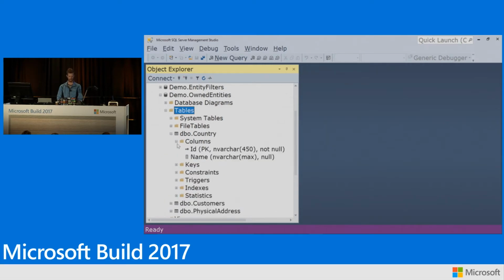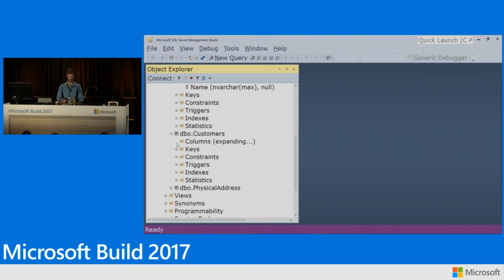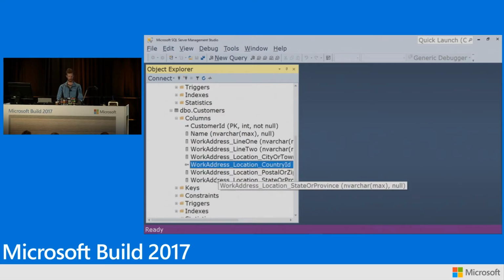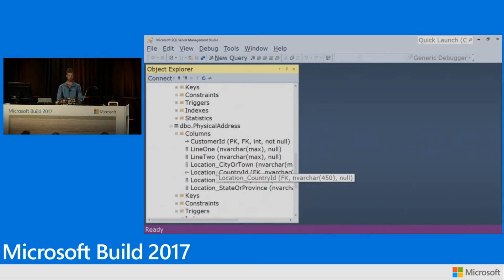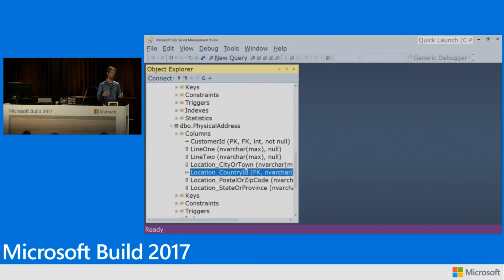Okay, so here's country. It gets a full-on table with an ID and everything. And then in my customers table, the country is a foreign key, and same thing again in my physical address. So this is something that you couldn't do with EF6. In EF6, complex types had to just contain value fields. So now we've enabled supporting navigation properties and foreign keys within complex types as well.